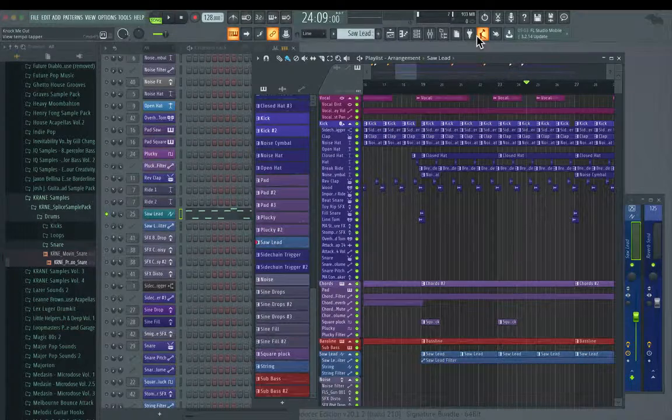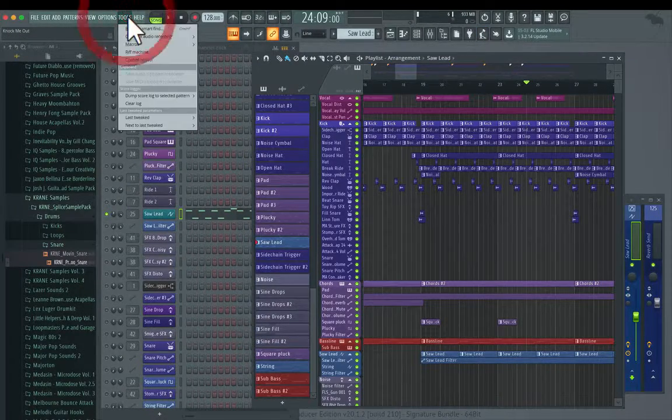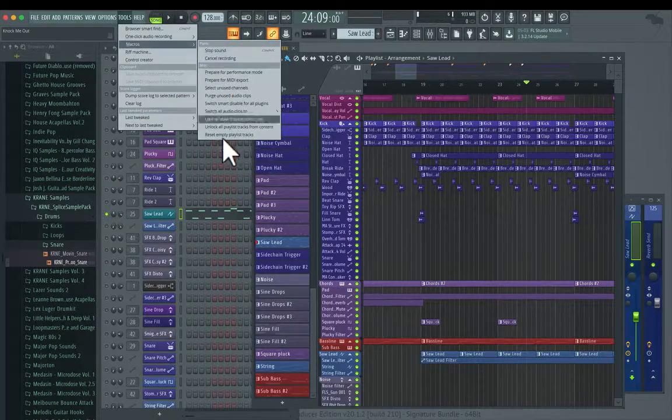Okay, so let's take a look at some new workflow tips in FL Studio 20.1. So first thing I want to show you is a new macro. If you go to Tools and go to Macros, you will see something called Reset Empty Playlist Tracks. What this will do is basically what it says. It will delete every empty playlist track that you have in your project.